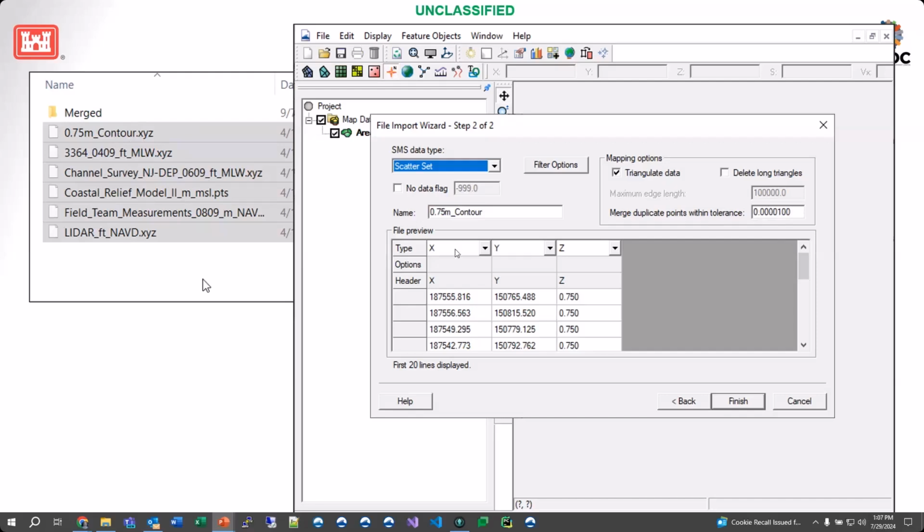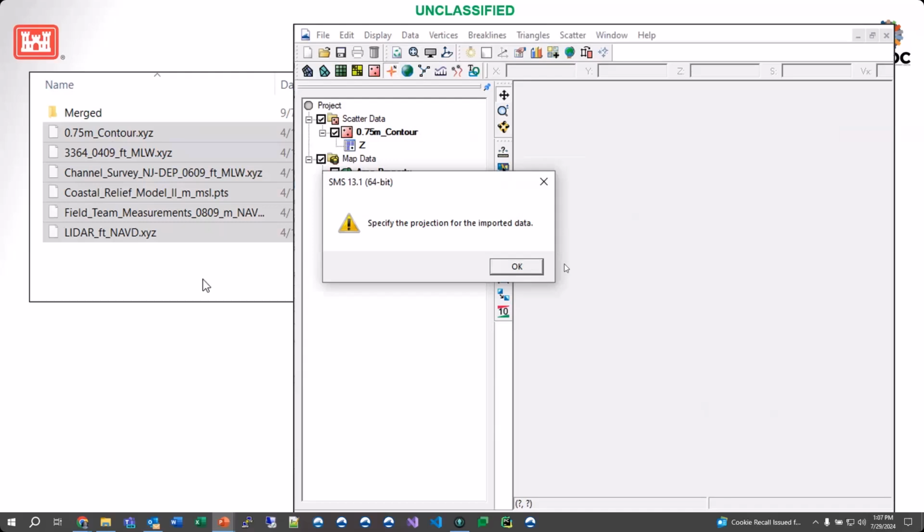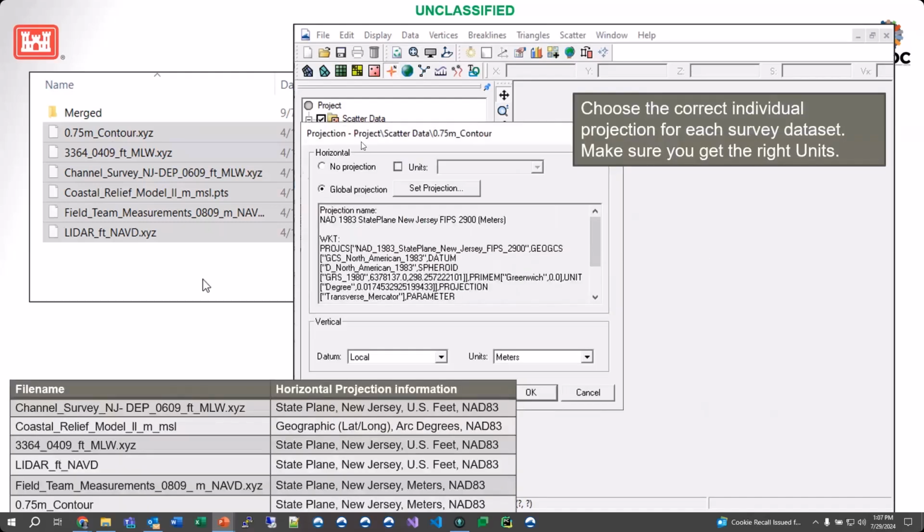So you want to define, like I said, which is the X, the Y, or the Z columns, and then click finish. And then it will say, hey, I've got your data, but now you need to tell me what the projection is for that particular data. So as we showed a minute ago, the same screen comes up, and you'll choose for this data what projection it is in.